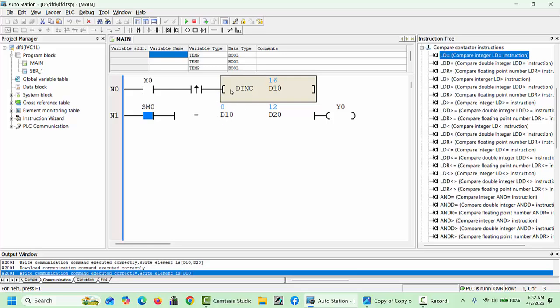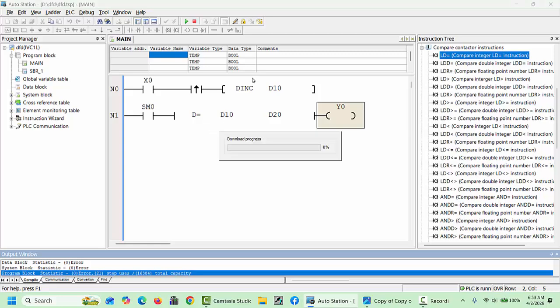Why is it not working? Because we are using DINC here, so same as this, any LDD command, we have to use it here. So double click on this one, and here type one more D, LDD, and click enter, and after that you will see your value will work according to this command. This will work the same.